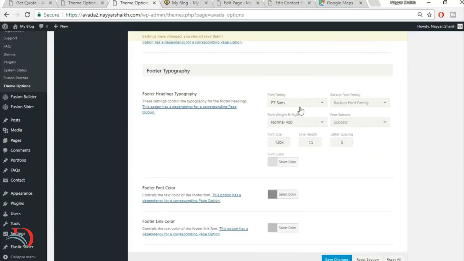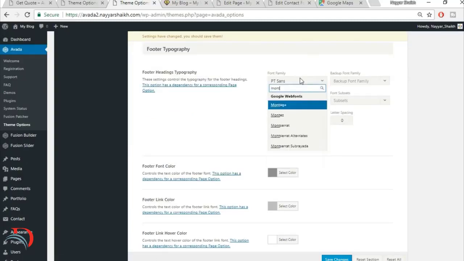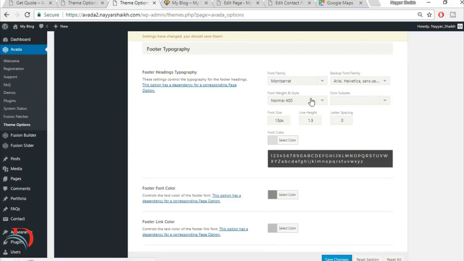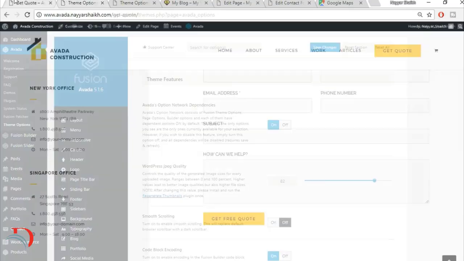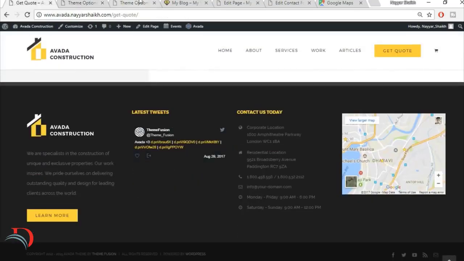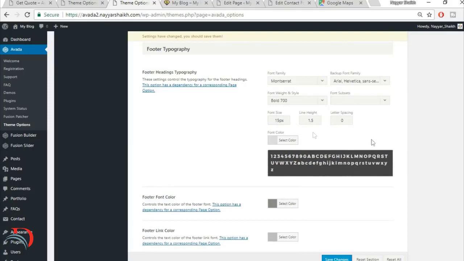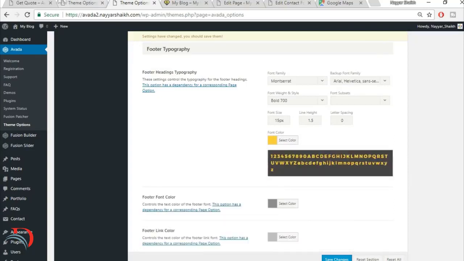The title font from here, so footer typography, let's change this. Select this and select Montserrat, the Arial family, fine. Bold 700. As you can see in this website over here, it is quite bold. You can see all these changes over here also. Now instead of 13 pixels, make it 15 pixels. Now let's change this font color to our favorite color. So now this would look something like this.